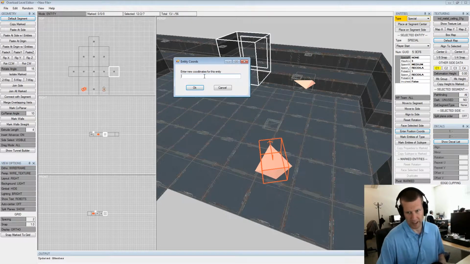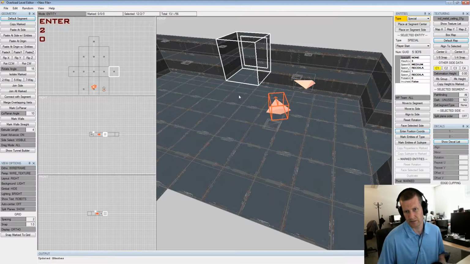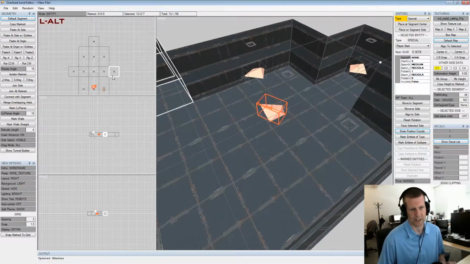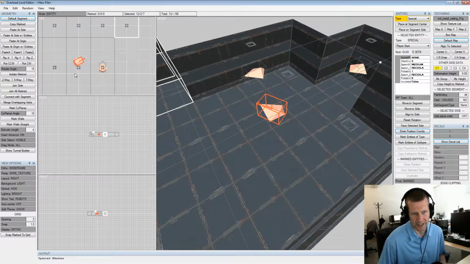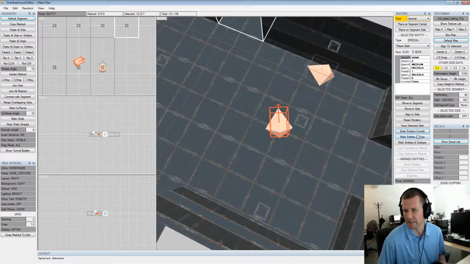Let's say I know 000 is over here where the player start is. So we're going to put 002. Close enough. Okay. There we go. Actually, there's this 0. And the grid spacing is 2, so we know every little hash mark is 2 meters. That's how it ended up there.